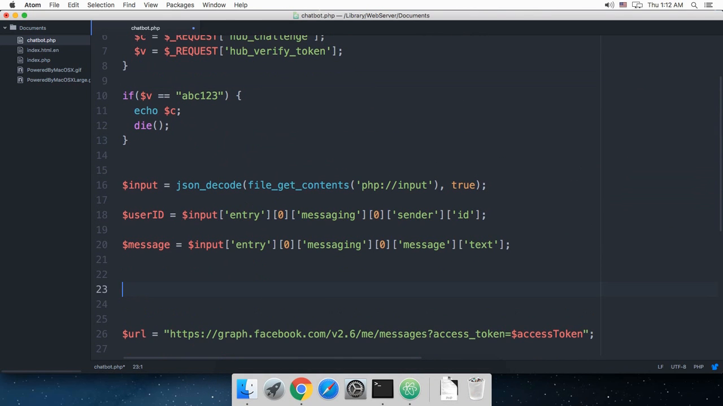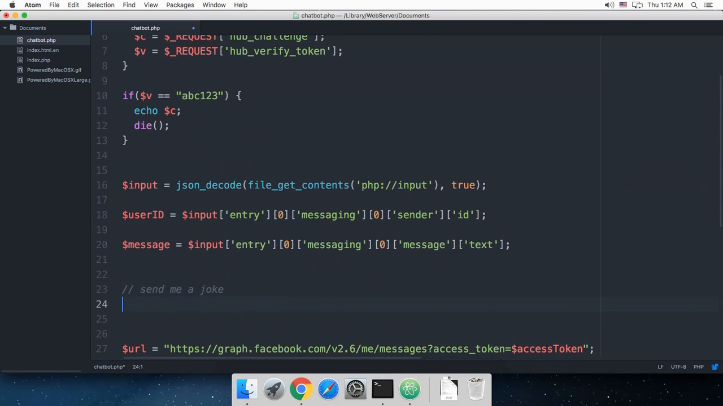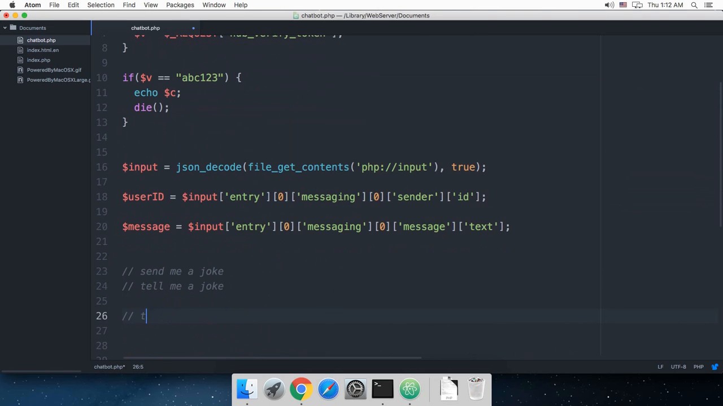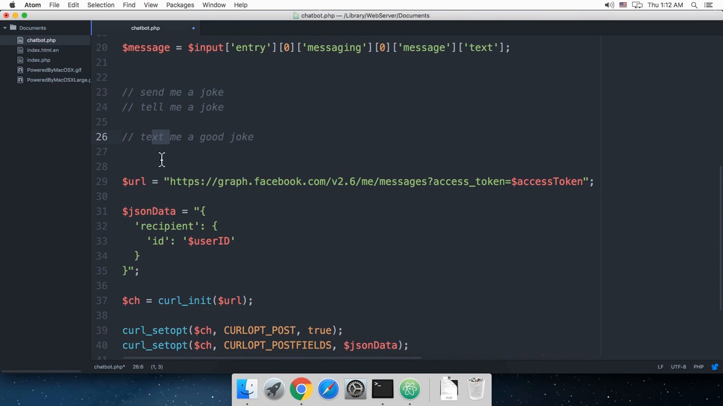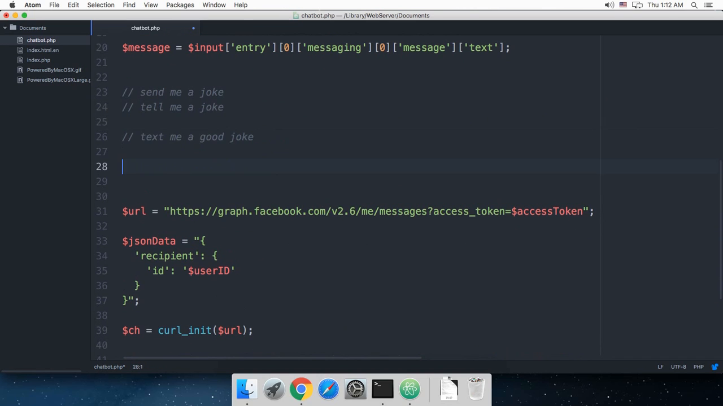So now what I want to do is detect if the user is saying something like send me a joke, or maybe tell me a joke, or text me a good joke, or anything, you know. What we see here is that we can break this down: the user would make use of the words send, tell, or text, and then a joke word, and that would probably mean that the user is requesting a joke. It obviously doesn't necessarily mean that, but we'll just assume that for the sake of simplicity of this program.